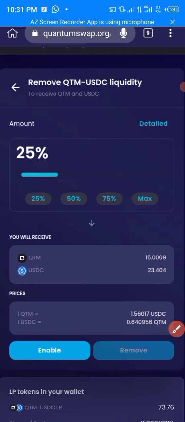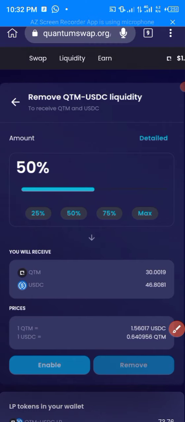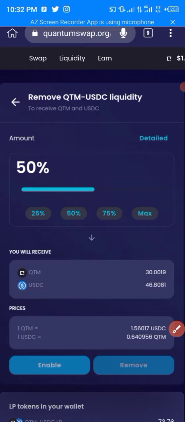Then put the percentage of liquidity you want to remove. And in the task they gave us, they say we should remove 25% to 50% of liquidity. So this is 25. You can actually click on this 50 to add the 50% of the liquidity you want to remove. So after adding the liquidity you want to remove, then you click on enable. After clicking on enable, you come to these three dots up here. Then you click on it to take you to the MetaMask extension.